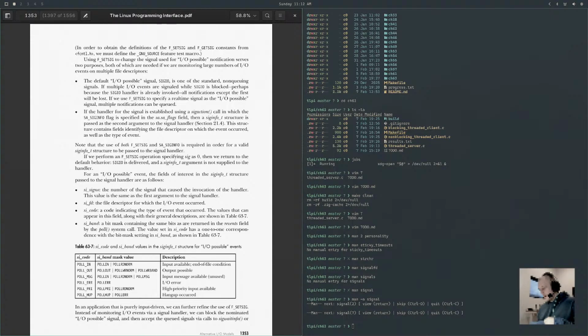If we perform an F_SETSIG operation specifying sig as 0, then we return to the default behavior: SIGIO is delivered, and the siginfo_t argument is not supplied to the handler. For an I/O possible event, the fields of interest in the siginfo_t structure passed to the signal handler are as follows: si_signo, the number of the signal that caused the invocation of the handler. This value is the same as the first argument of the signal handler.